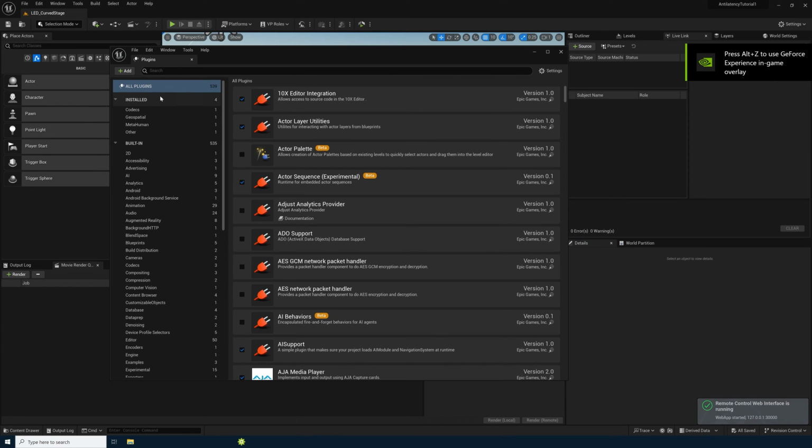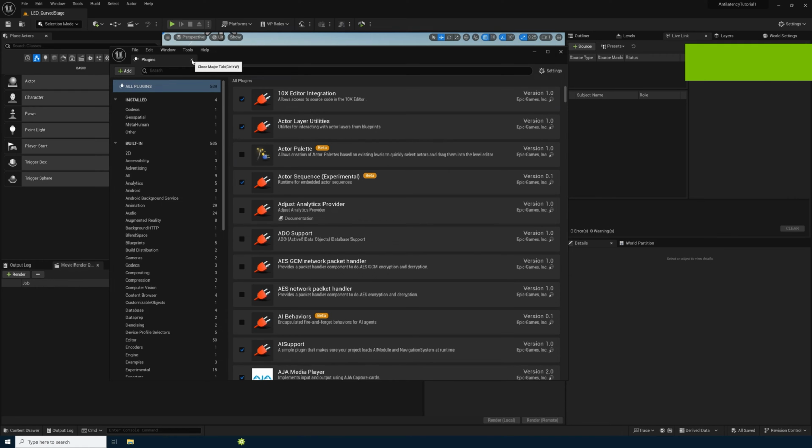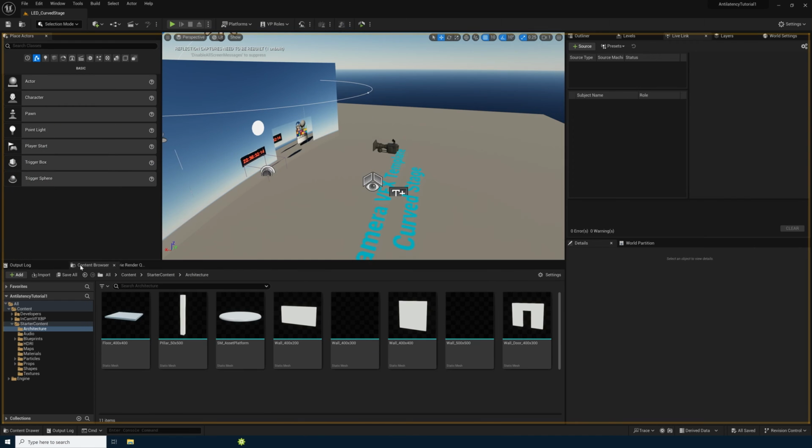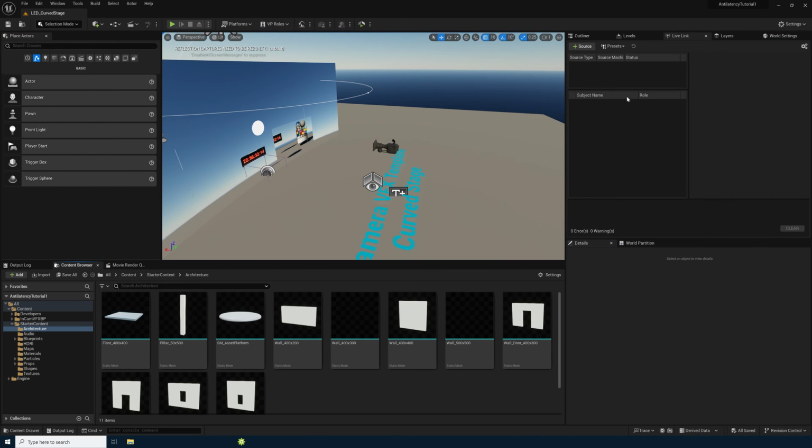Now we can go ahead and close our plugins window. We only need the FreeD server plugin. I will also quickly dock my content browser. Now we will need to navigate to the Live Link panel. In the Live Link panel, select the Source button in the upper left-hand corner. You should now see the Live Link FreeD source as an available option.